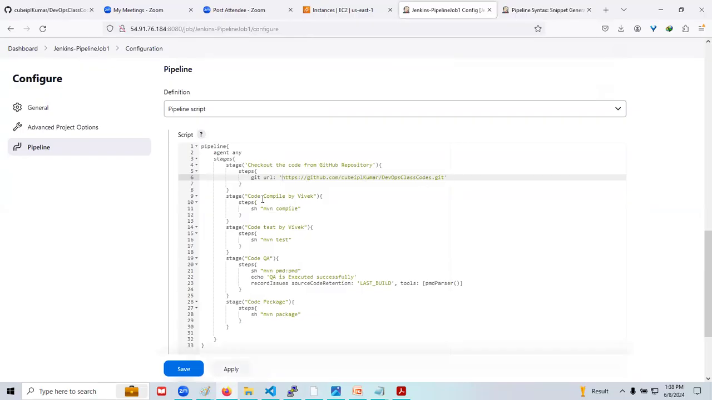Fine. Next, I need to compile your code, so I'm going to use the stage and steps after the stage. See, this is your main stages tag, and after that we have the stage, and this step is common. First we are going to check out the code, after that compile your code, then test your code, then QA. Earlier we made individual jobs, right? Now I'm going to write it in the form of a pipeline script. So code compiling by developer name, Maven compile, and after that Maven test.